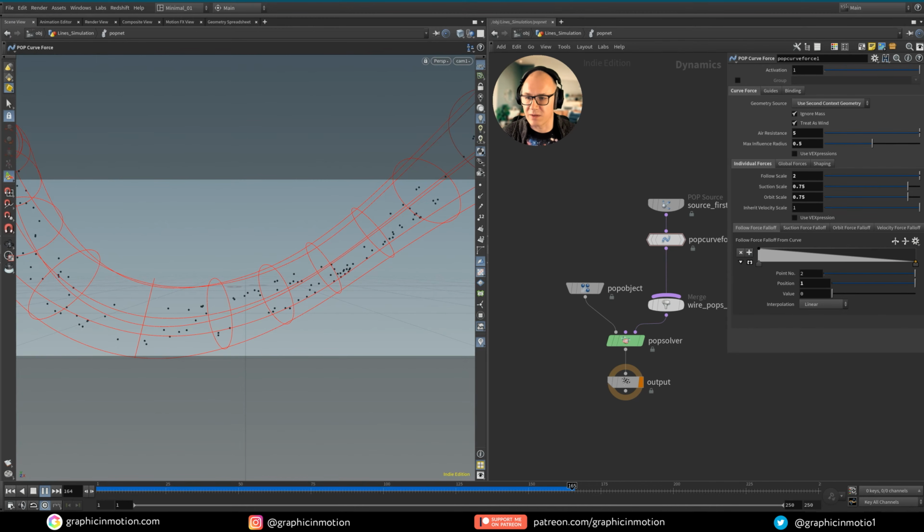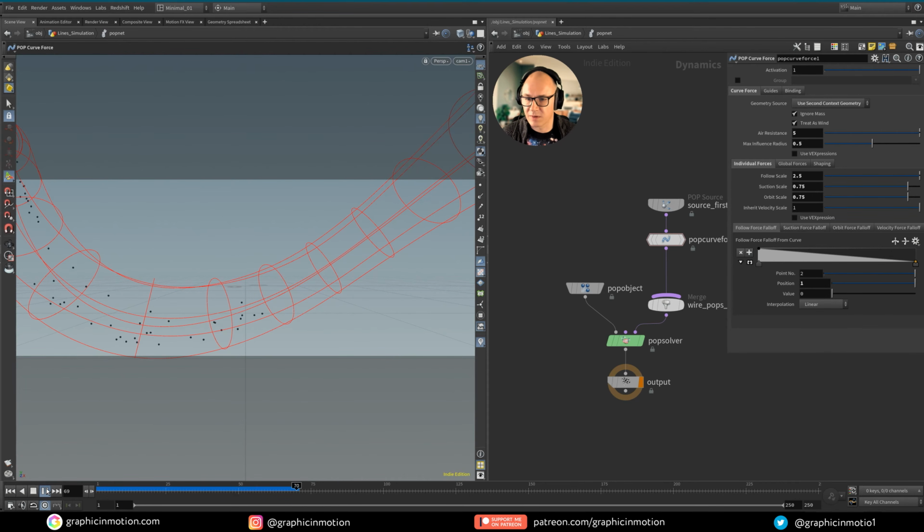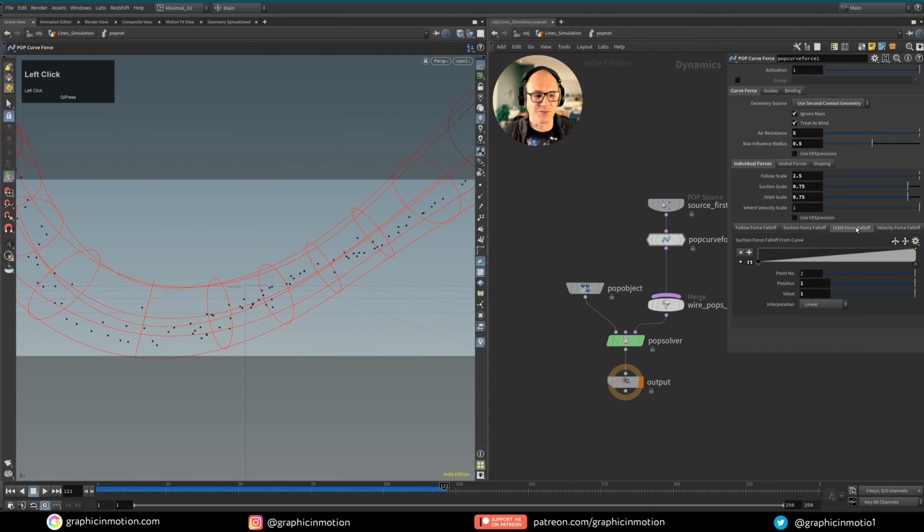They're now maybe a little bit too slow for my taste. So I will just increase the follow scale a little bit, slightly. Let's take a look. Yeah, that looks a bit better. And then you also have these falloff forces here. You see we have a falloff for the follow force, then the falloff for the suction force and for the orbit force. And inherited velocity is only important if you have already some velocity in your scene, which we do not have. So we can just ignore that for now.